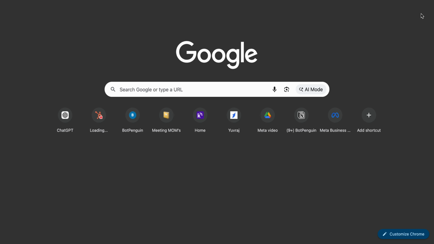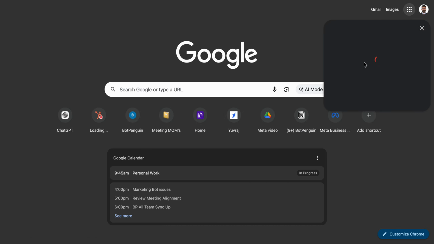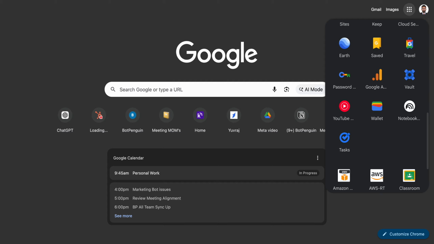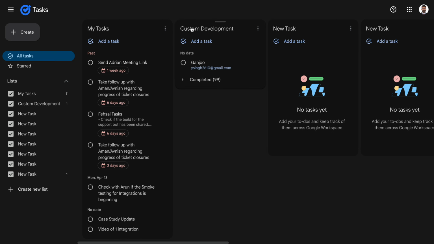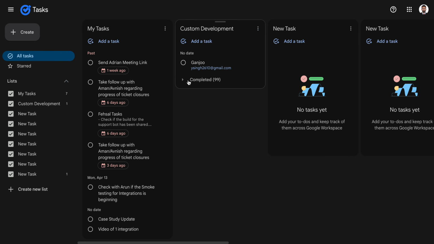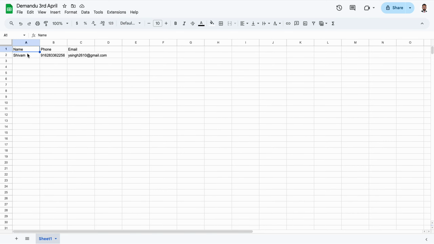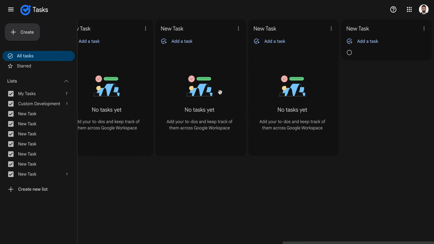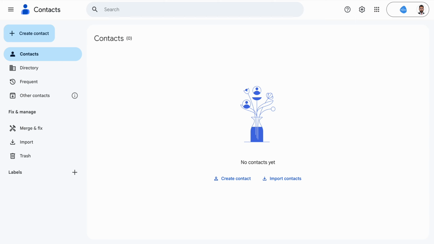I can also go on over to the last of my integrations, which is Google Tasks. If I go down and go over to Google Tasks, I can see inside the custom development task list, it has added the task that was needed. So in this manner, inside the email as well, name Shivam, the phone number that I had entered, as well as the email address, all are visible. So as such, we will be getting the information for all of the following integrations present.